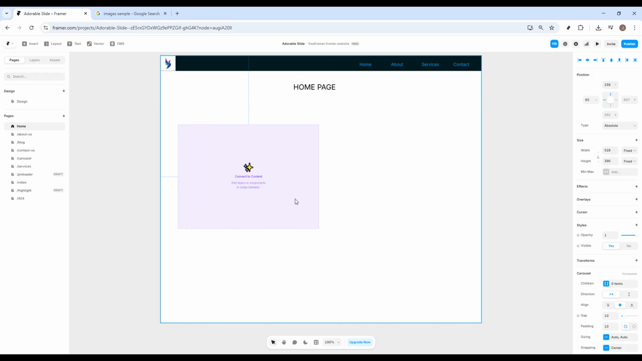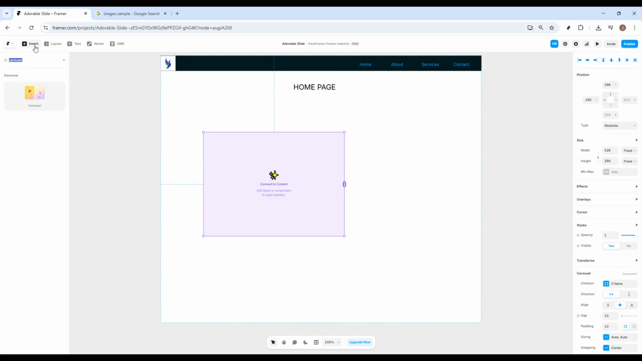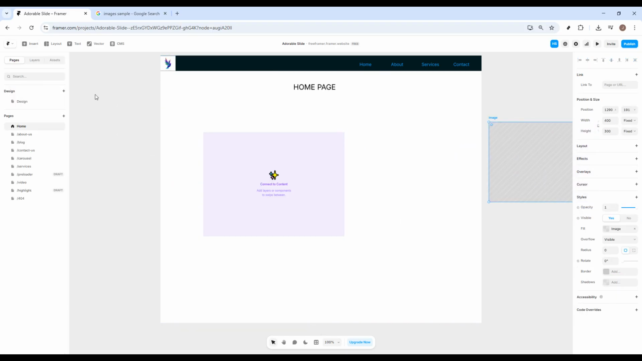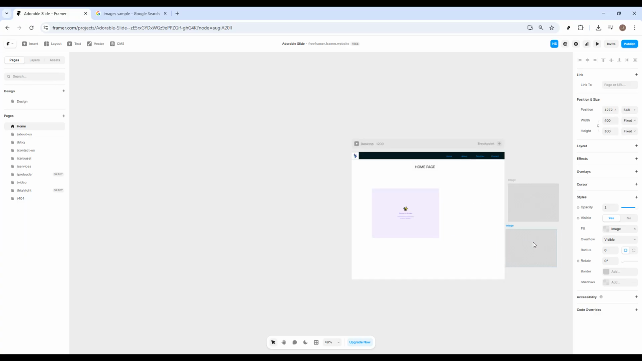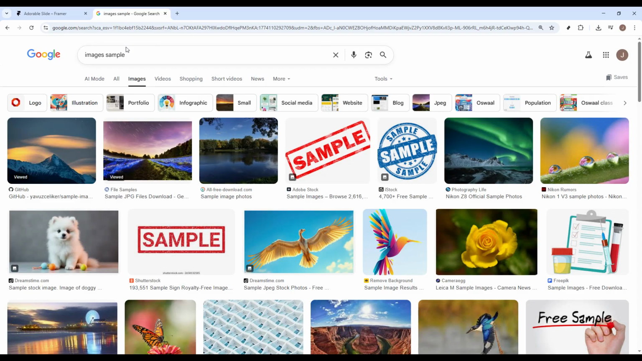Next, you need to add the images that will appear inside the carousel. To do that, click the plus icon again and add the number of images you want in the carousel. So if you want 3 slides, add 3 images. If you want 5 slides, add 5 images. The goal here is to make sure each image you want to display is available in the project and ready to connect.